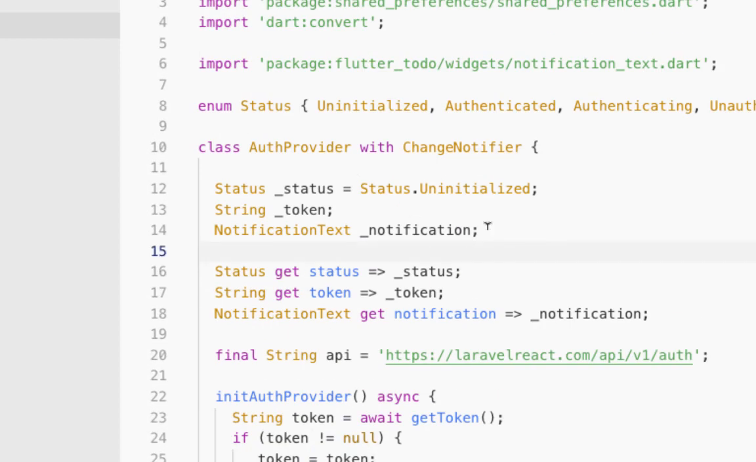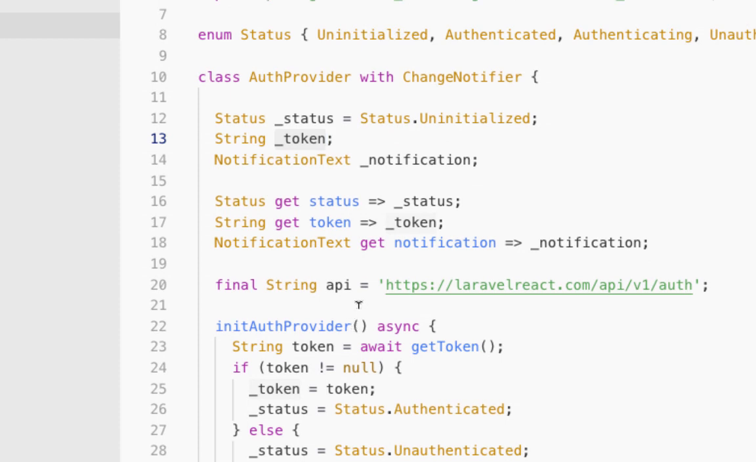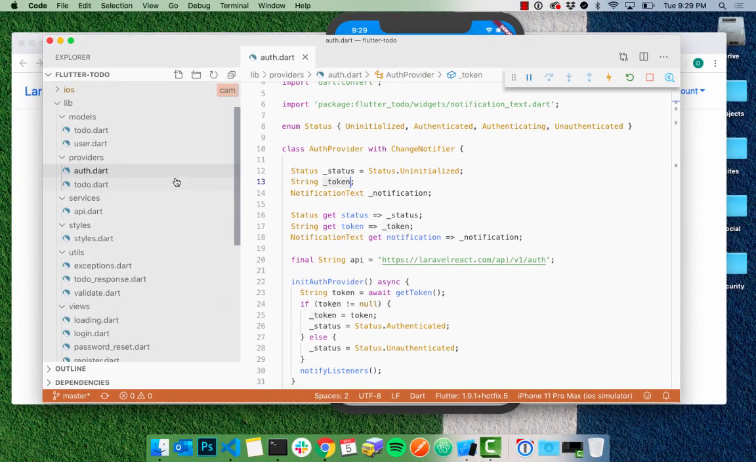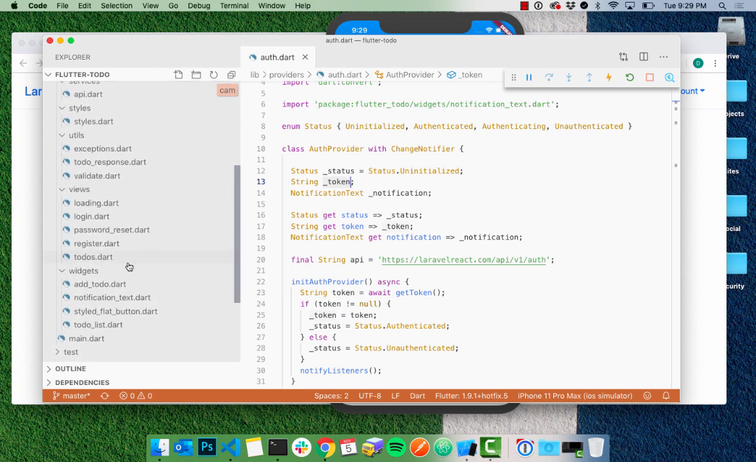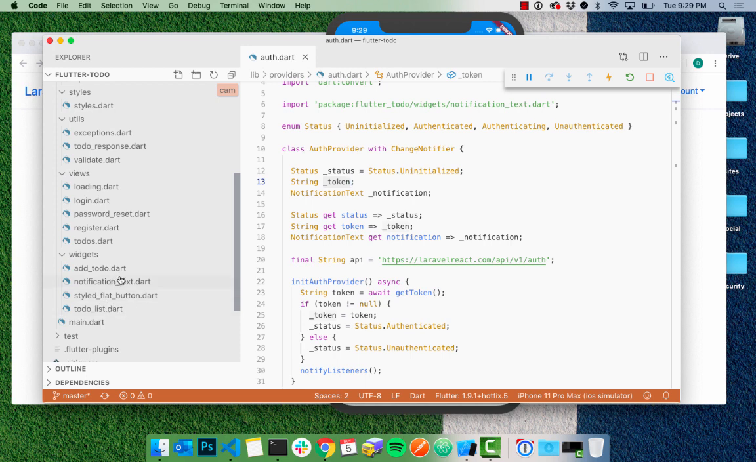data. You can think of a provider as something that just stores your state, and it gives access to things like status and token to any of the child widgets that are below it, where you need to share state across multiple different widgets. And then we have some data models for the to-do and the user, and a couple widgets.